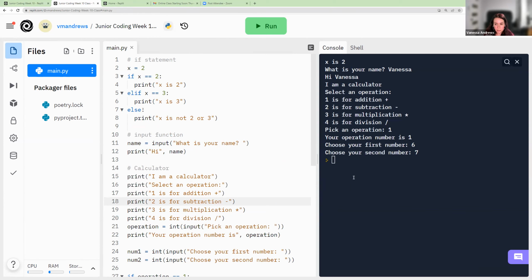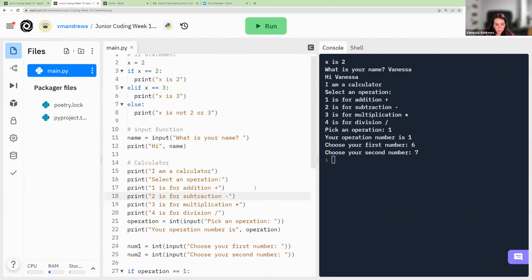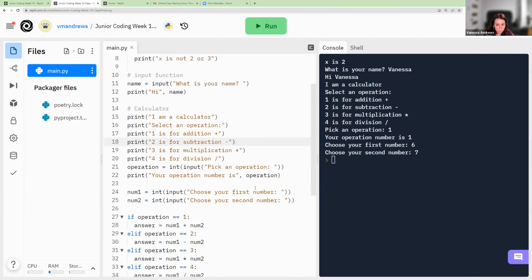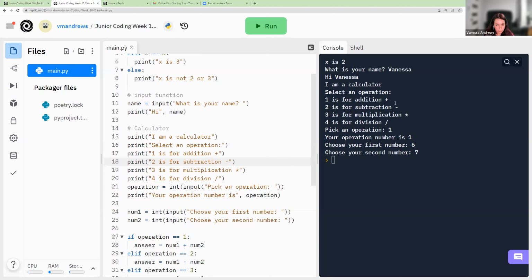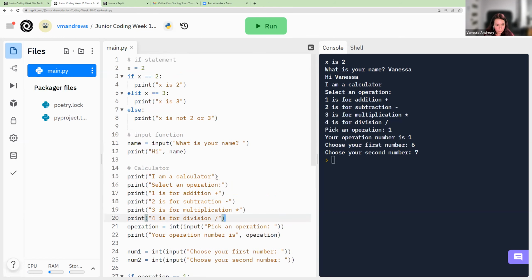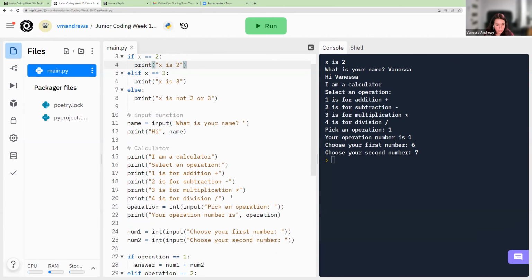Hey, Kinda. Hello. Hello. I need help with something because I'm on question four. It's underlined in red. In line four, it's underlined red. Like line four, are you still up to the if statement? I'm up to 30, but on number four.